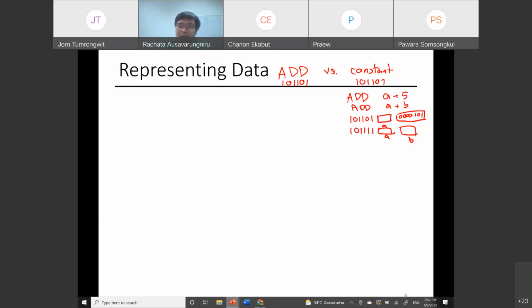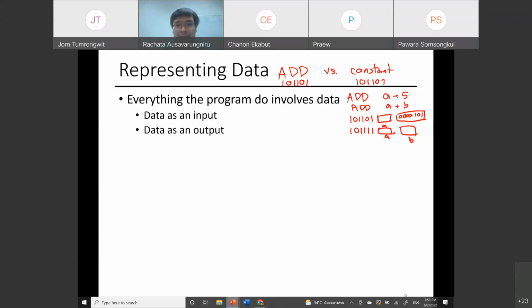So there'll be multiple variations of the add command, like add constant with constant, add variable with constant, add variable with variable. We will go through that soon, actually, in I think 3 lectures. So this is actually representing the command, right? But now let's talk about representing the data, because that's a lot easier, right? Because everything in the program involves data. You have data as the input and it should spit out something that's useful, right? As an output.